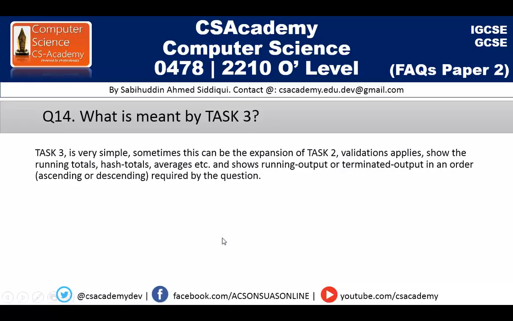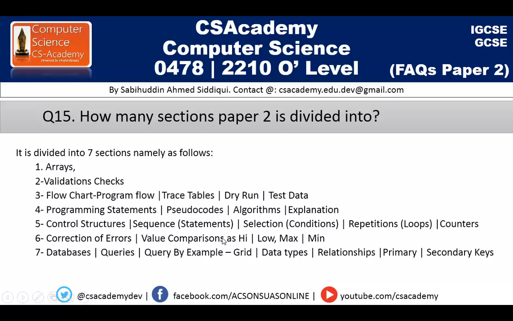Last question: how many sections is paper 2 divided into? This is a very common question that students mostly ask: what comes under paper 2? You can see what the contents included in paper 2 are. There are 7 sections, namely as follows.